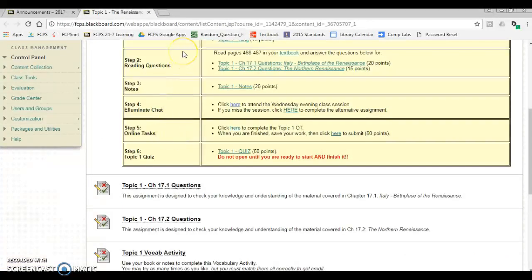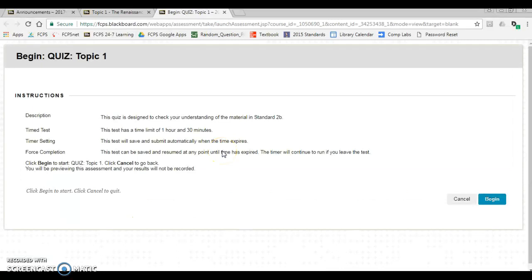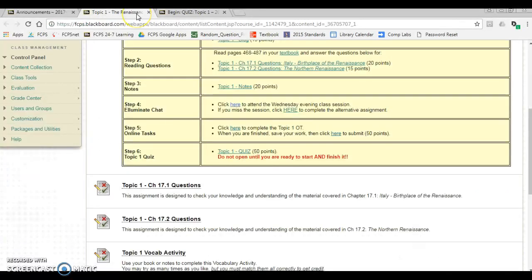These first 5 steps, you can do those really in any order. There's no set way to go through those. The only thing I would strongly suggest saving for last is the quiz, only because there's no point in doing the quiz before doing the other things that you need to do that week. The quiz does allow retakes, unlike the other assignments, so it does only allow 1 retake.